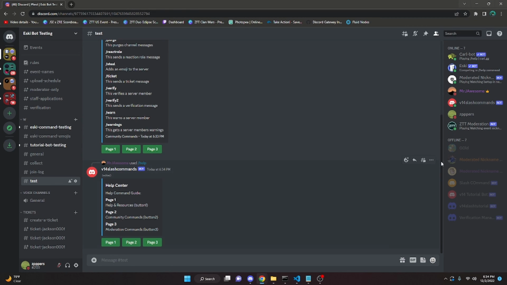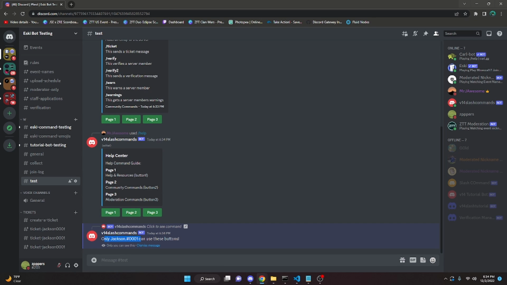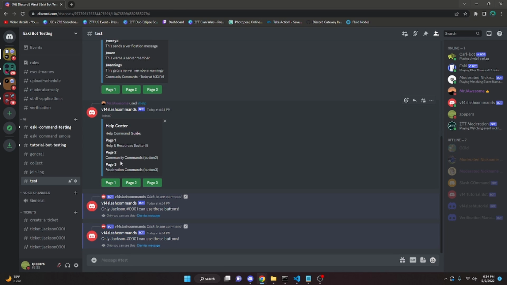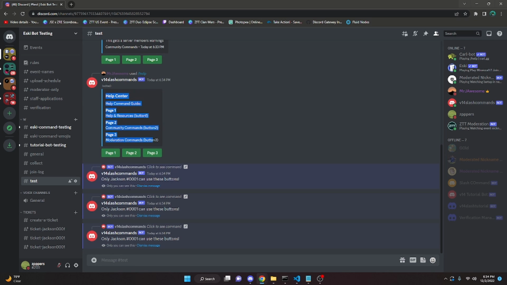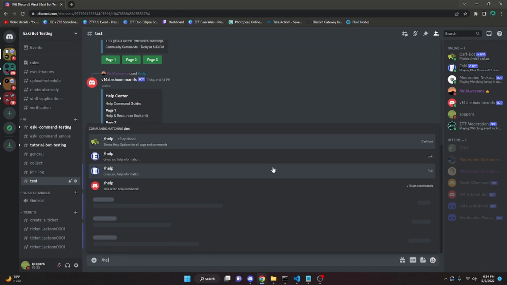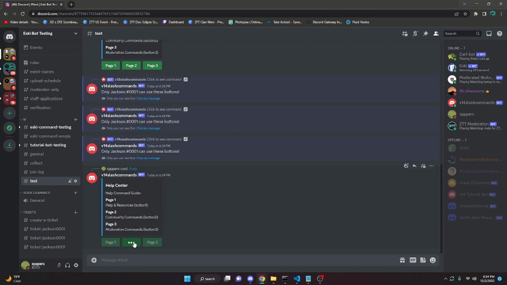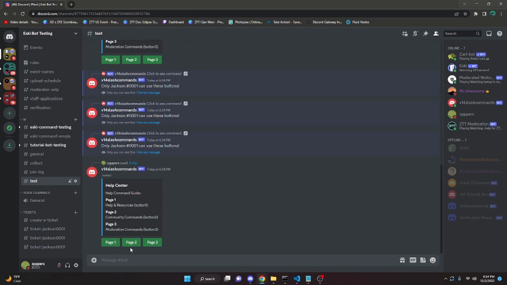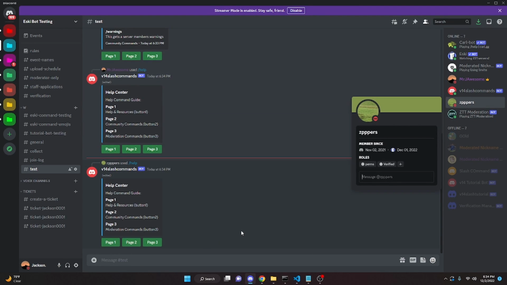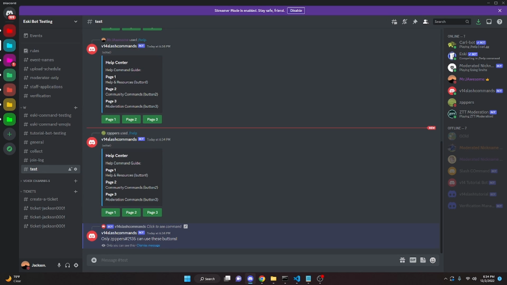One more thing that we can do is click through the buttons on an alt account here, and as you can see, it's going to say only me can use these buttons, and it's not going to change. So if I click page 2, it's not going to go to page 2. But if I wanted to, I can run this command for myself and click through this. And if I were to go back onto this account, I'm not going to be able to use this, as you can see here.